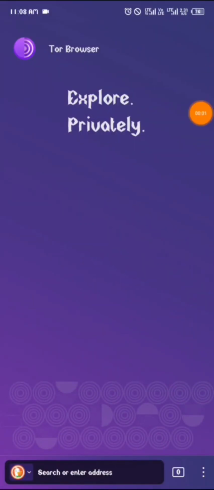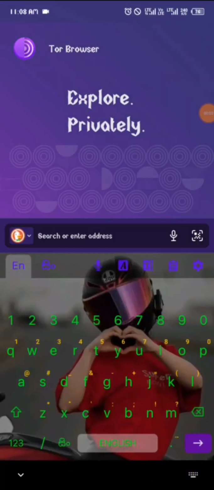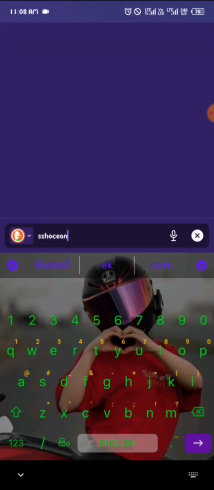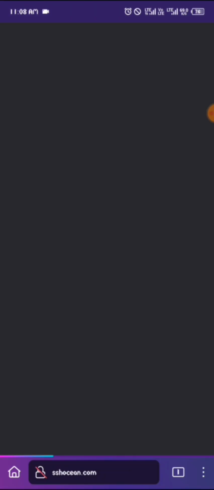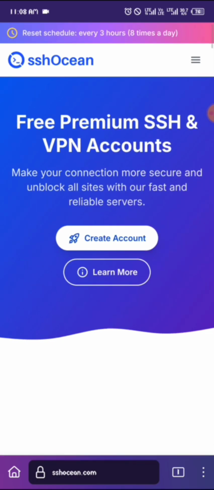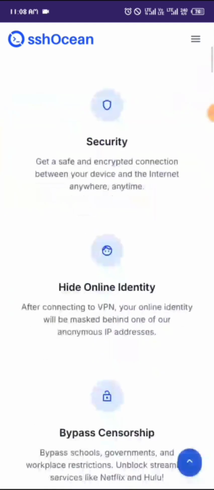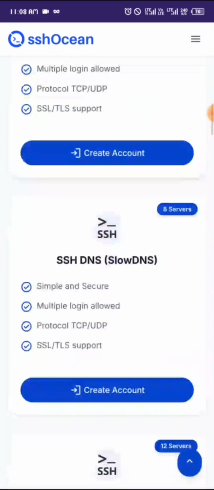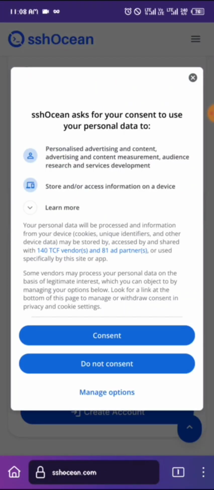Hello friends, I'm going to show you how to create an SSH account. We need to go to sshocean.com, and first go downstairs to SSH tunnel.